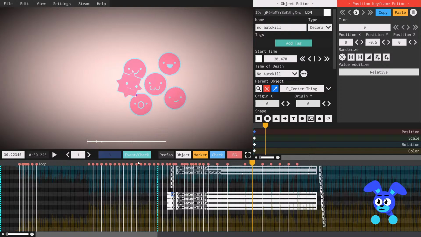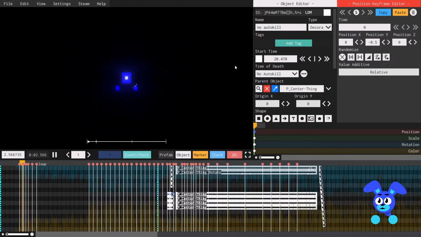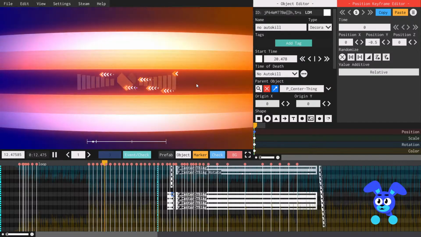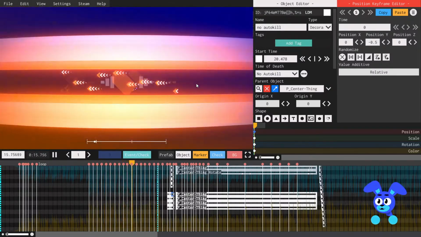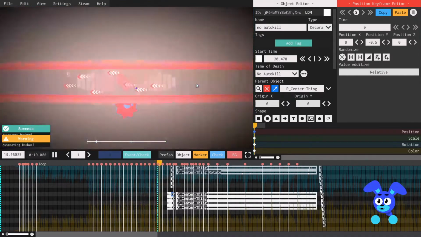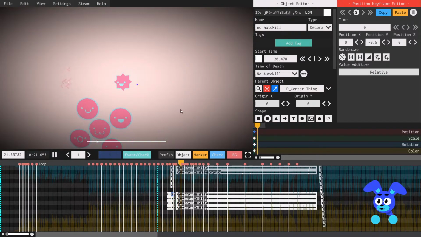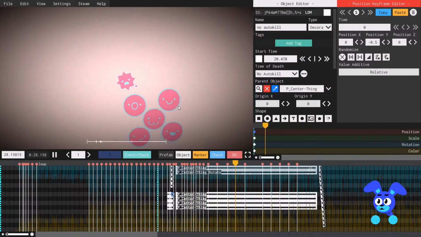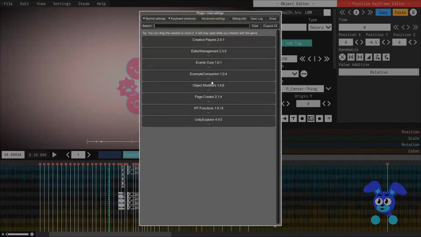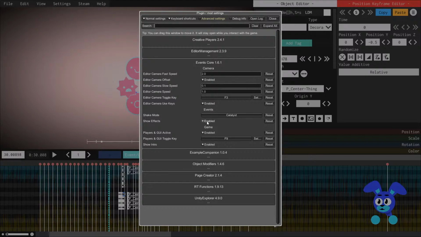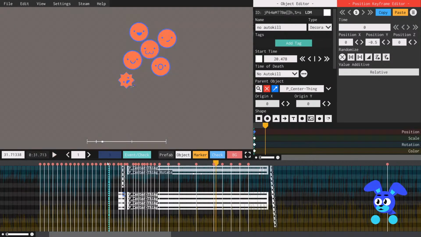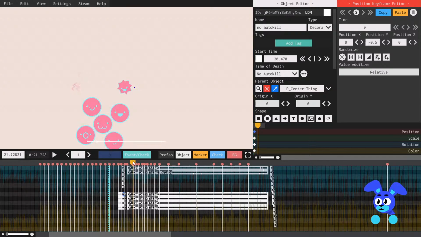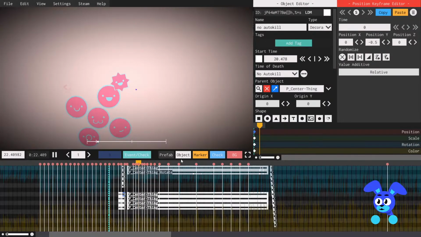You can kind of see how this works. I want to actually show you this entire level with the editor camera on. Interesting. You can see the spawning. And also, it's possible to turn off the effects. If I turn show effects off, look, it's so plain now. It's so plain. But as soon as I turn it on, boom.